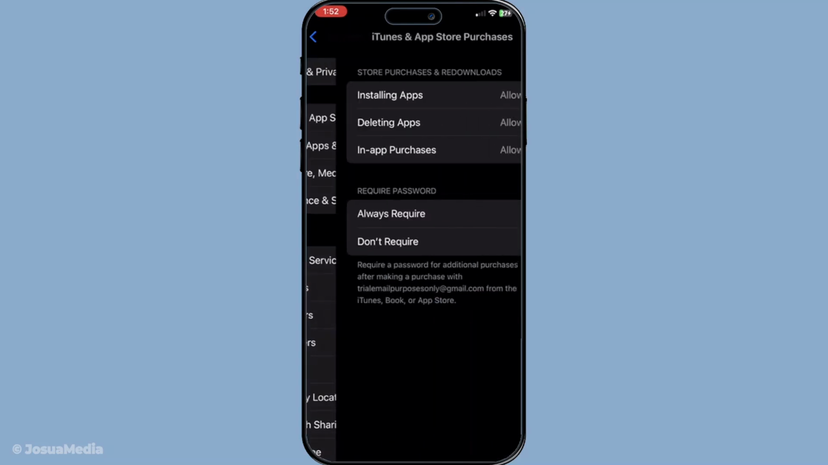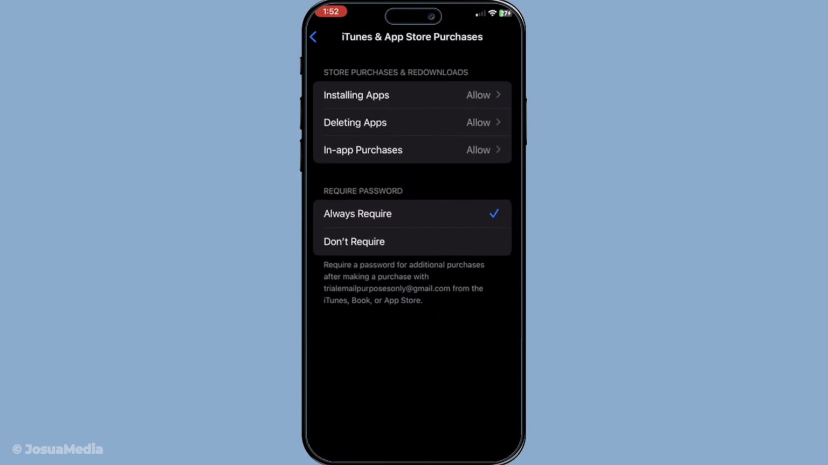Once you're in, look for where it says require password. This is where we can make a big difference. Set this option to never, but keep in mind that this change only applies to free downloads. It's crucial to remember that for paid purchases, Apple still mandates some form of verification for the sake of security, so you can't remove everything.